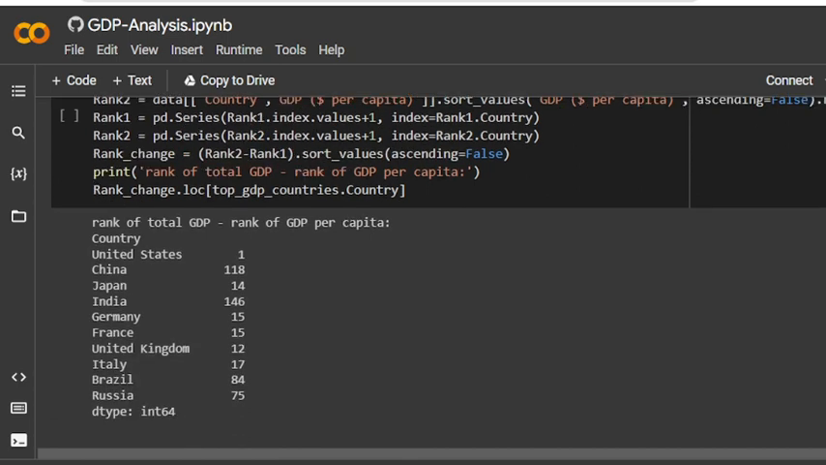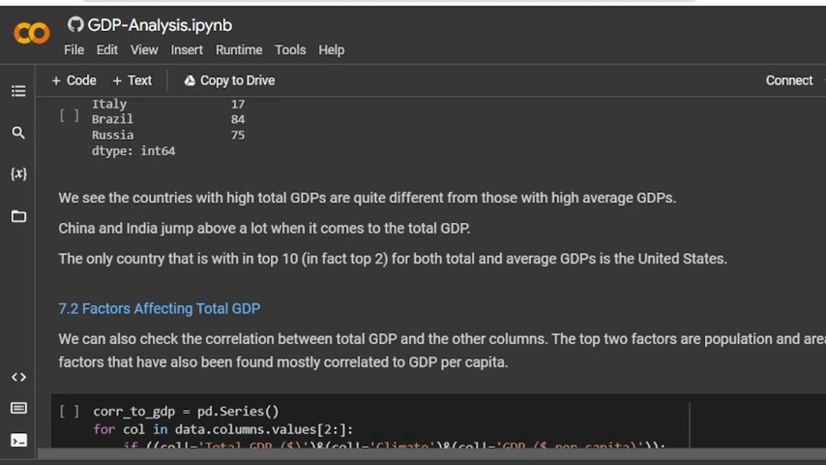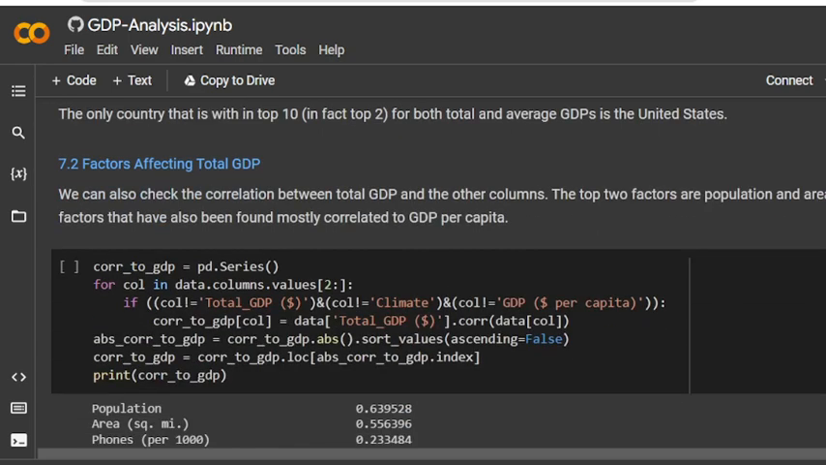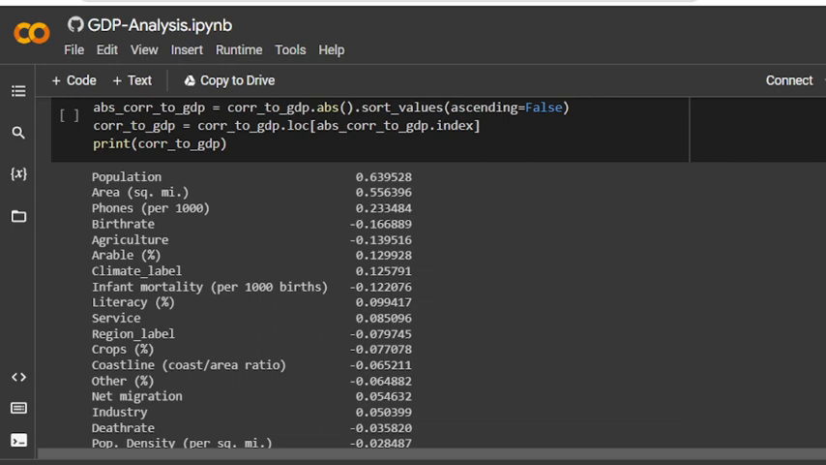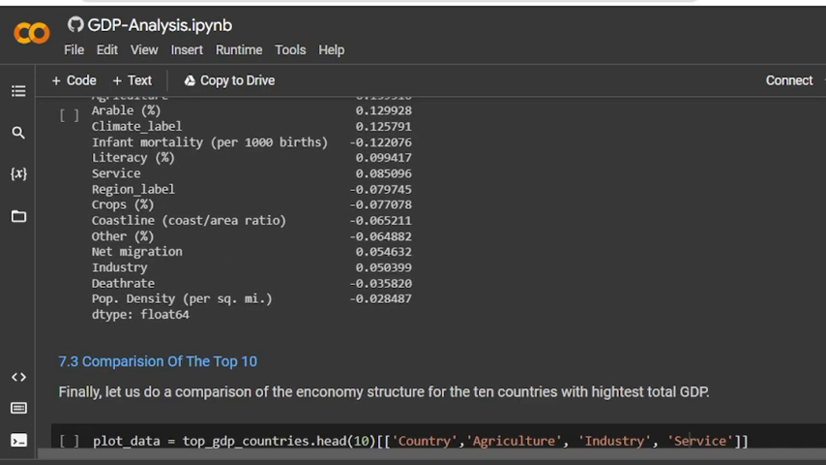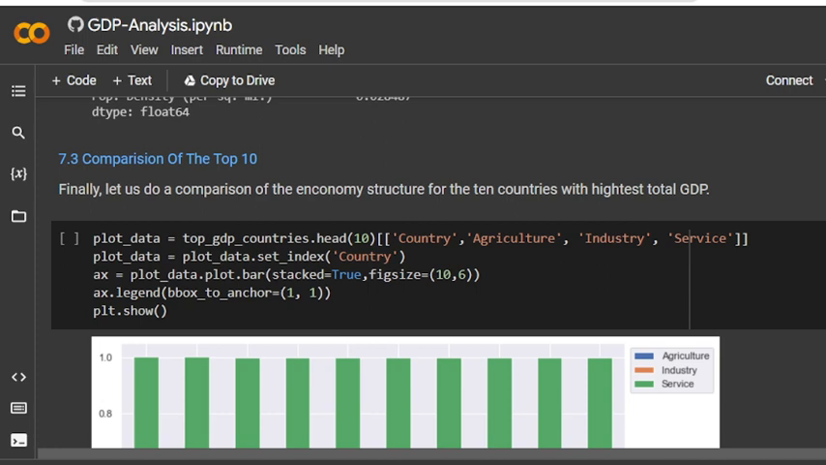So this one is according to other factors also. Now this is old data, so you can't fully believe this data. Other factors affecting GDP are population, area, phones, agriculture, arable land, climate, literacy, service, regions, crops. So these are the factors that affect your GDP also. Comparisons of the top 10: you can easily compare finally, you can compare all these countries.